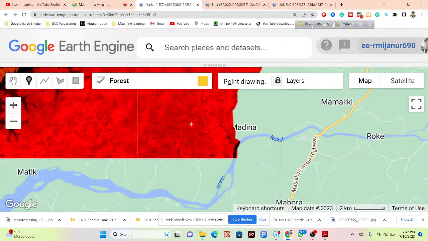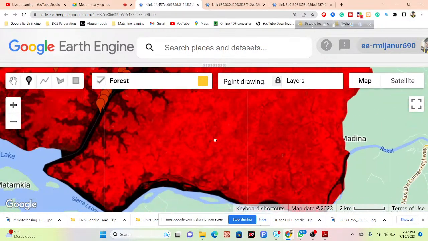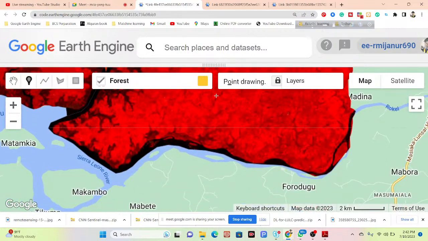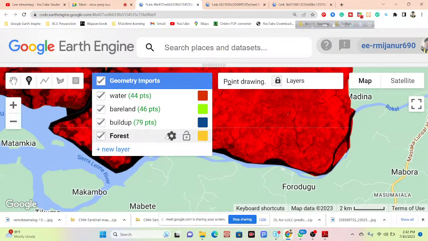So this time you can see this type of region, where we find the dense red color, the highly red, deep red color. It identifies the forest. As well, if you want, you can also use another way.